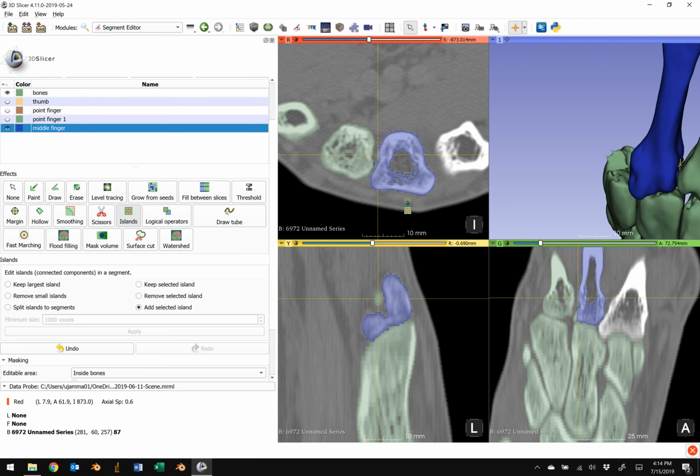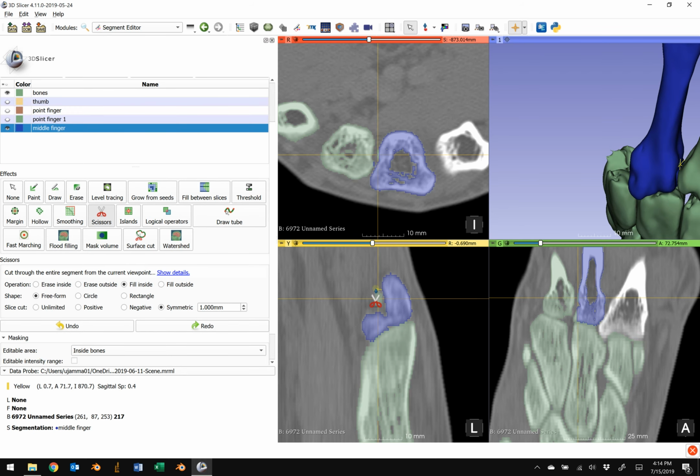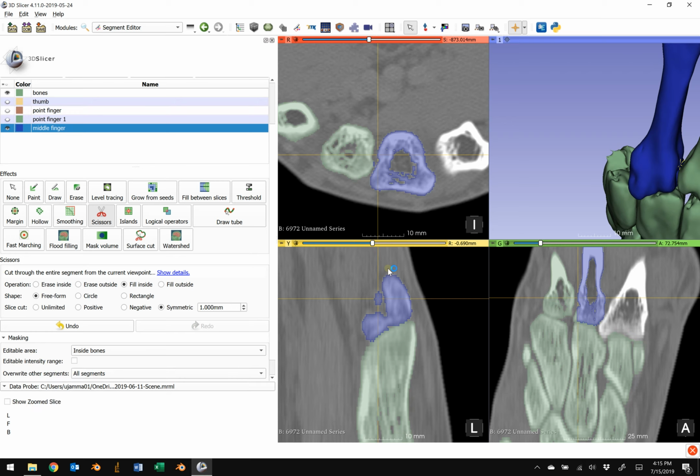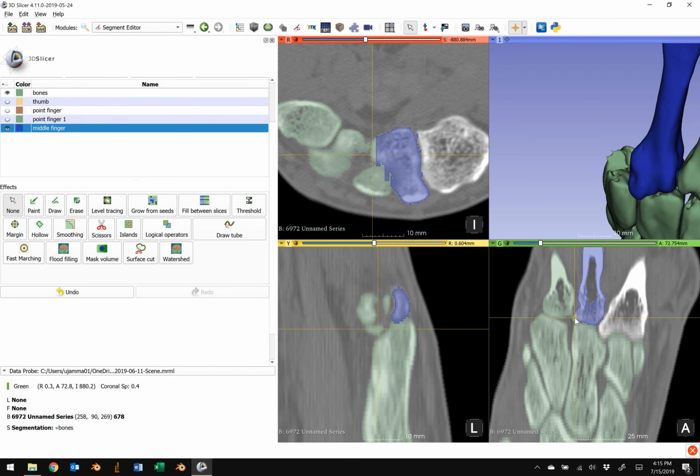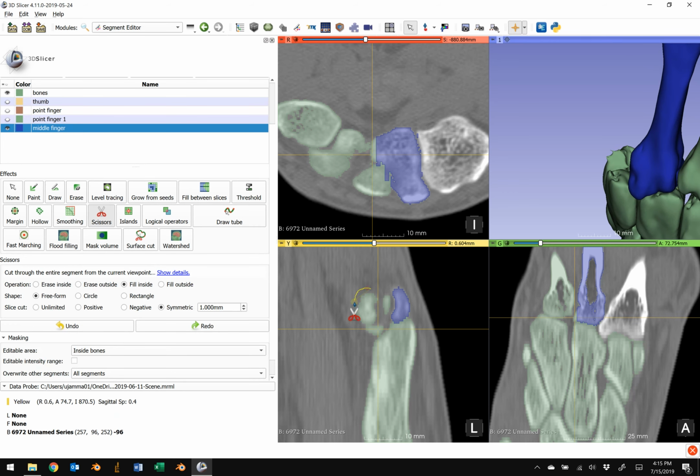Okay, so I did not add that island, so scissors, try it. No. So no, that's actually part of it, but it looks like I missed this little part. So even this is part of the middle finger. Not the center part, probably.